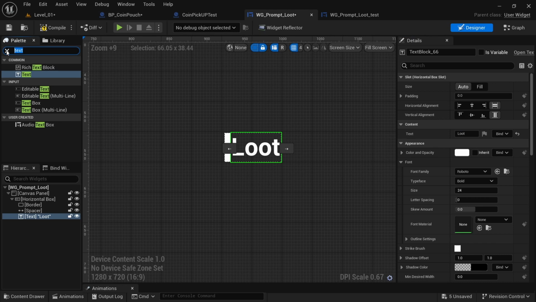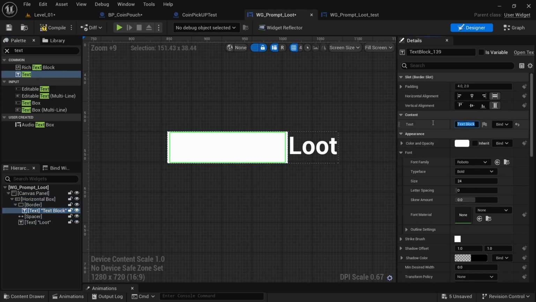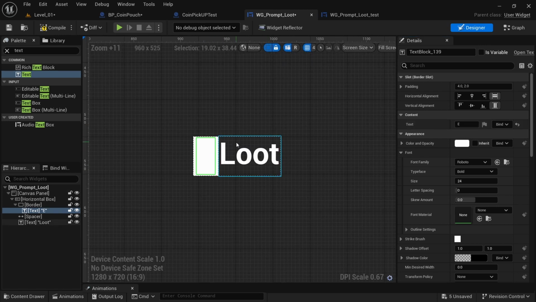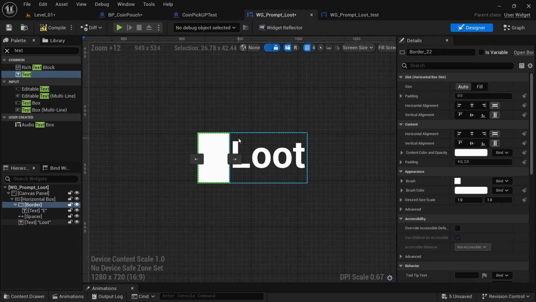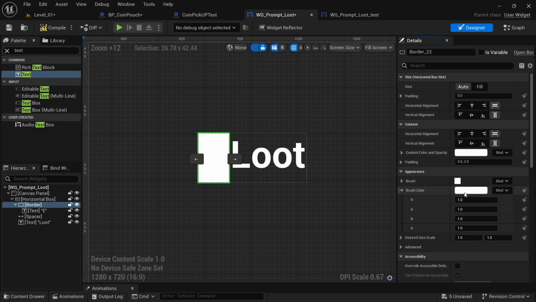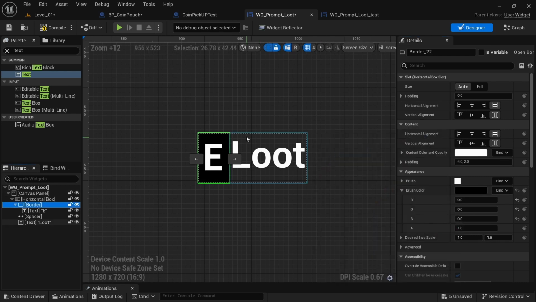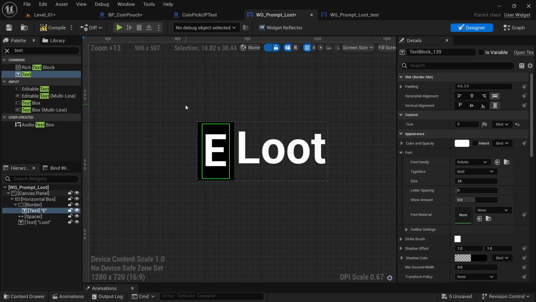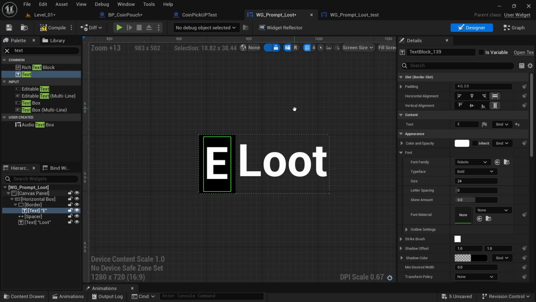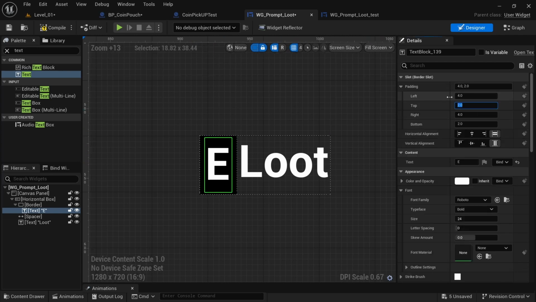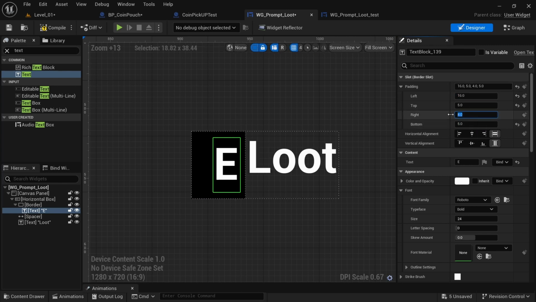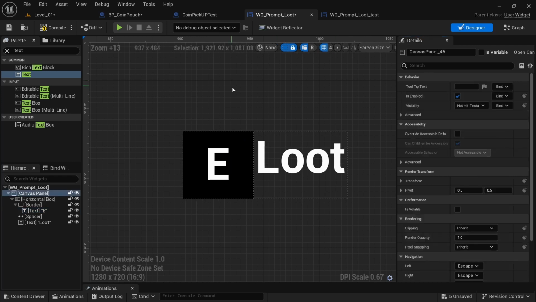And then one more thing, we want to get some more text and drag it into the border. And for this, we're going to type E, because that's the key that we're going to press to be able to loot. Next, with the border selected, I'm going to go to the brush color, and I'm just going to change this to black. That way we can see our text. And then we want to click on the text right here, the E, and in padding, I'm going to change the top to 5, the bottom to 5, and the left and right to 16. So 16, 16, and then that makes it more of a square.